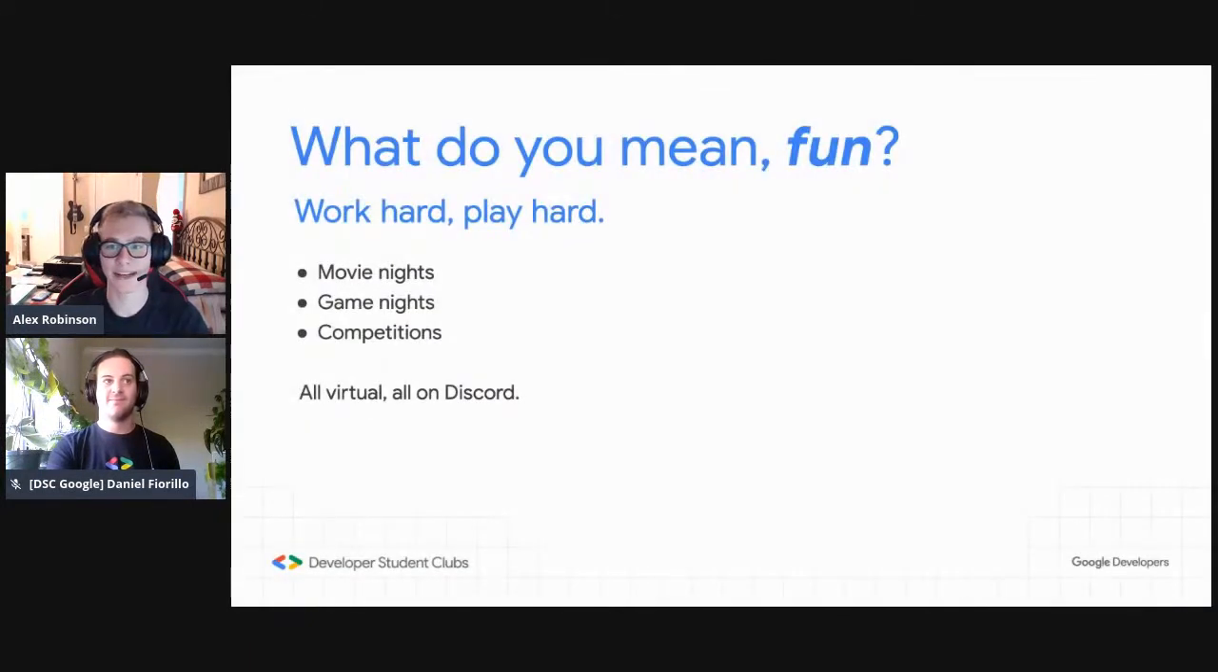The last component is fun. One of the top and overarching goals of the club is I want this to be a community and a family that everyone can escape to after class. This club should not feel like another responsibility or another time waster. It's a place where we can all learn, advance our careers, but most importantly, have fun together.